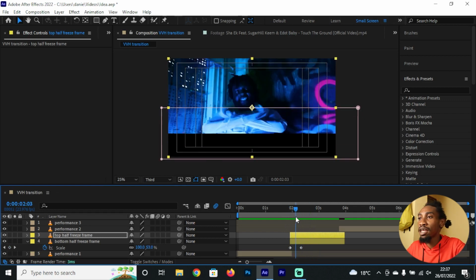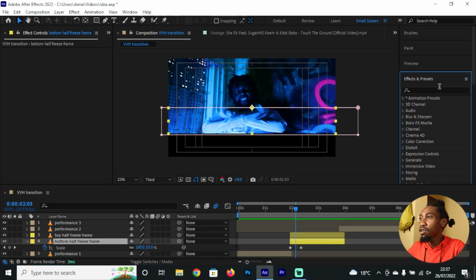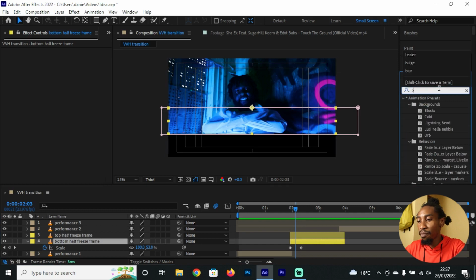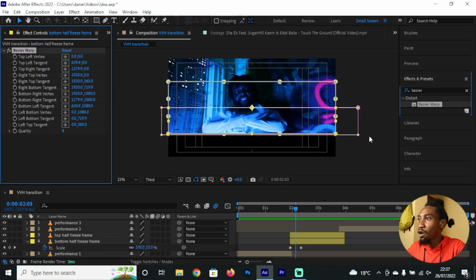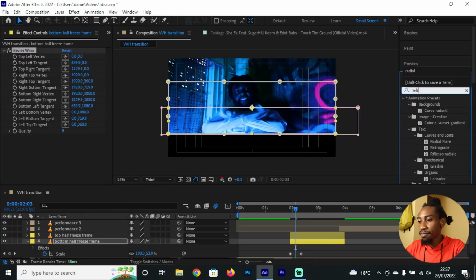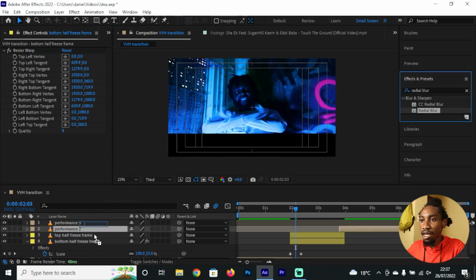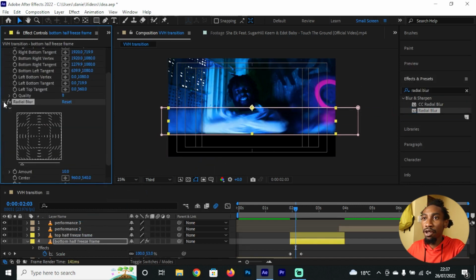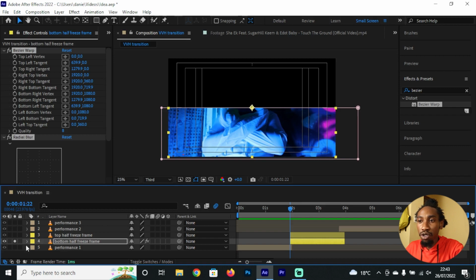Now we need to sell this animation a little better. Whenever you're trying to fold, let's say a frame, we need to have some blurriness. It also needs to stretch quite a bit on the right hand side and the left hand side. So for the bottom half, I'll go right on our effects and presets and look for a Bezier Warp, put it there. I'll also look for a radial blur, not the CC Radial Blur, but I think it can also work. And then I'll also add the radial blur. I have isolated the bottom half so that you can focus on it. Now add keyframes for the Bezier Warp.